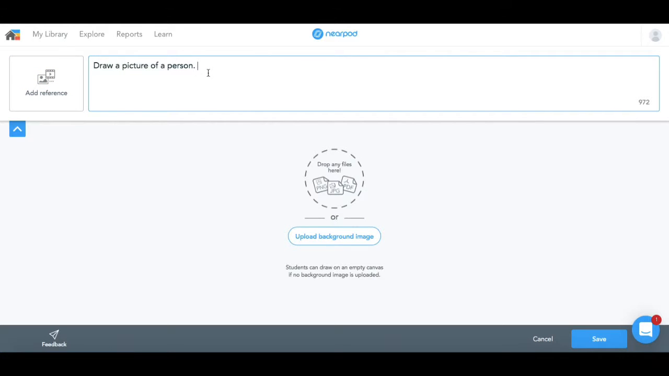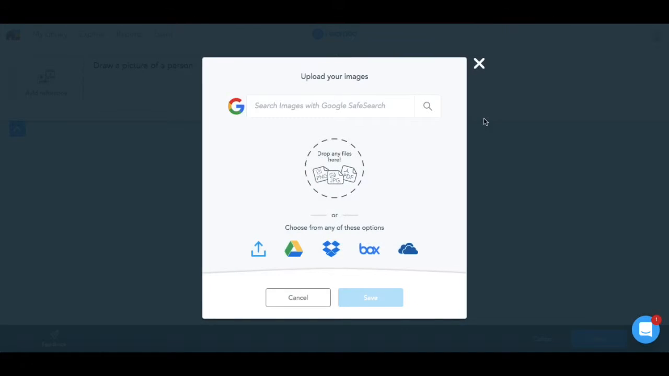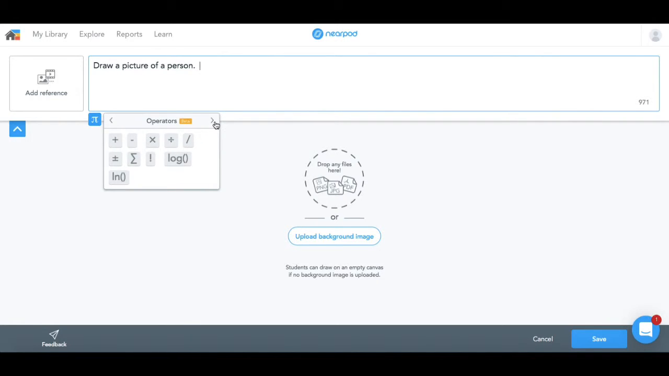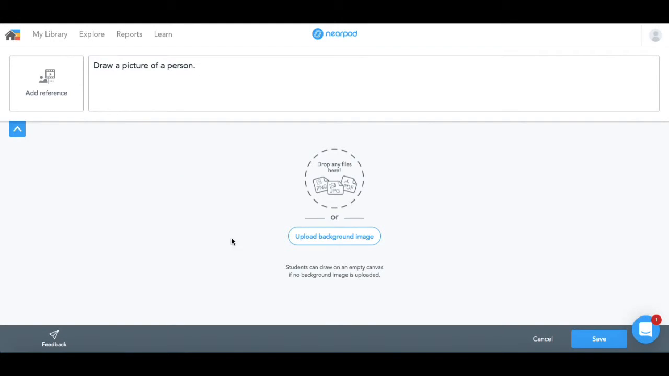Notice they have, oh, it went away. Hold on. Where'd it go? Okay, I'm not going to worry about it. Oh, here we go. This symbol is to get little formula symbols. So for math teachers, that's very handy. All right, cool. Let's keep going. So I'm going to add this.